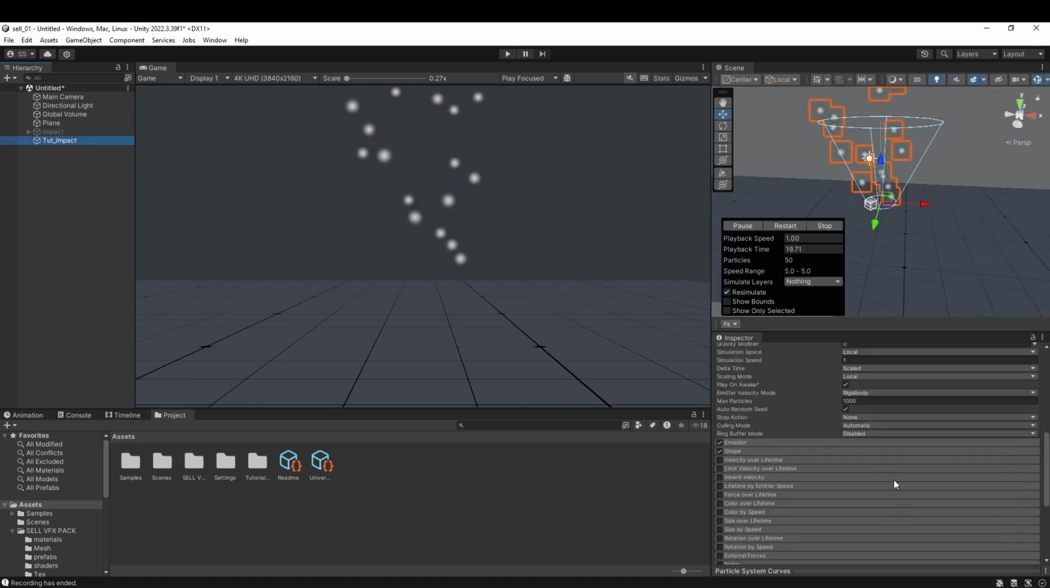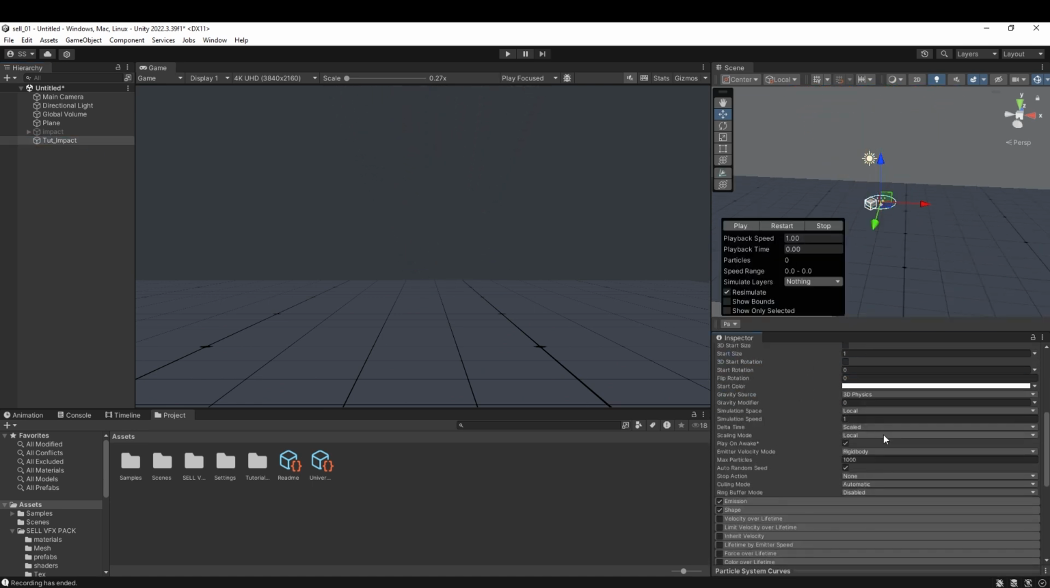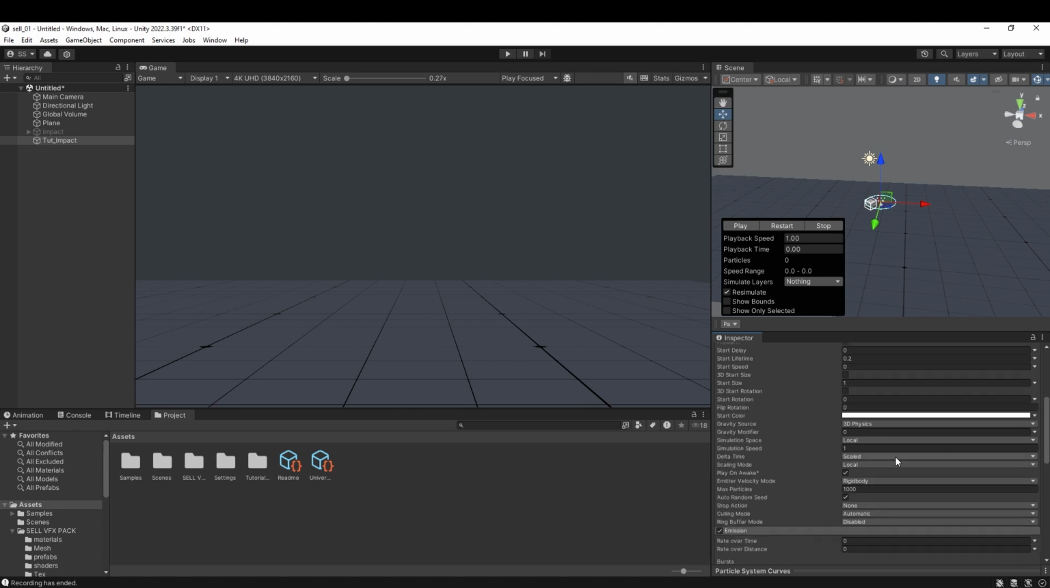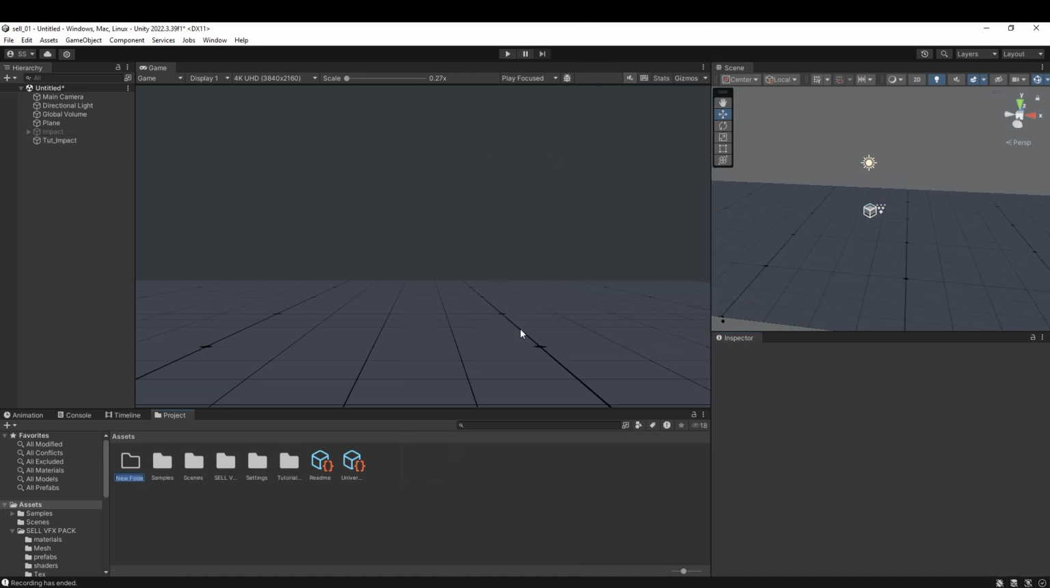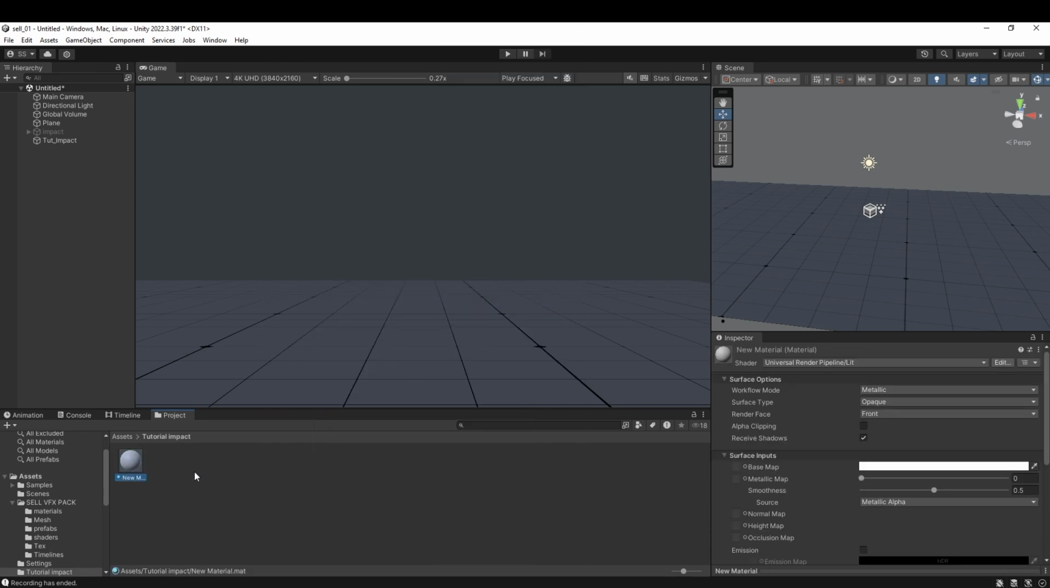Then choose duration, lifetime. Let's go to emission, switch to burst and choose one. Turn off shape for now. Let's create a material, and name it the same, impact or something.